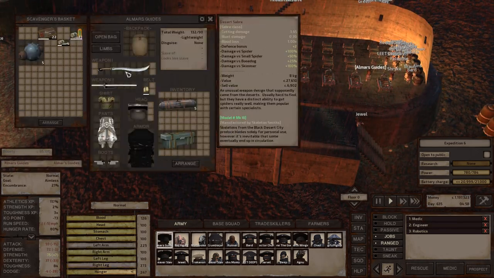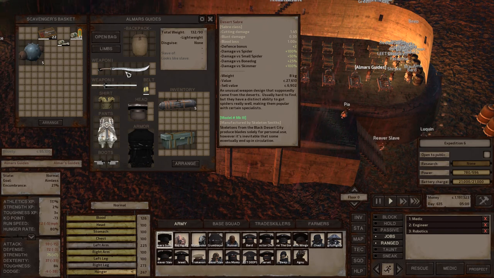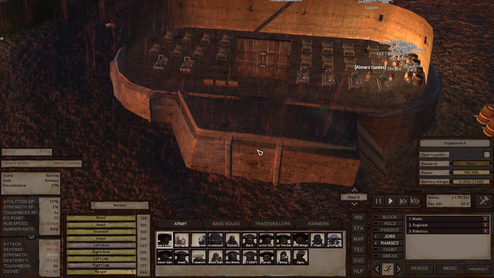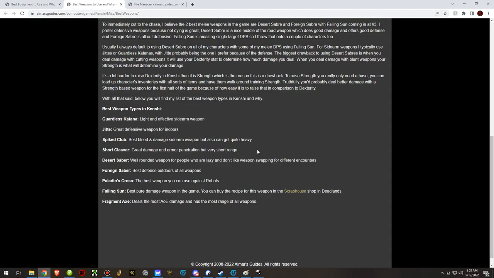If we look at Desert Saber instead, this comes with a teeny weeny defense bonus and quite a few bonuses against certain types of enemies. Spiders, small spiders, bone dogs, skimmers, basically animals. And you'll fight those enemies often enough, more often in the early game than the late game. Late game, for the most part, you're fighting skeletons, which we're going to talk about in a little bit, because there are weapons specifically made for skeleton smashing.